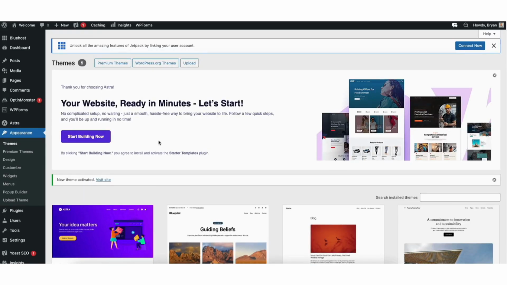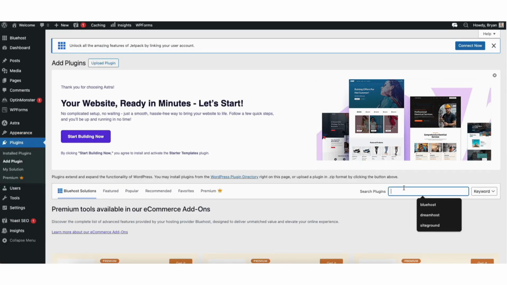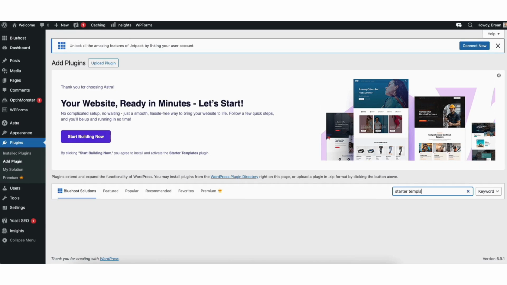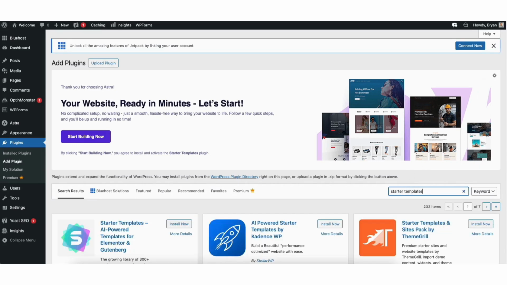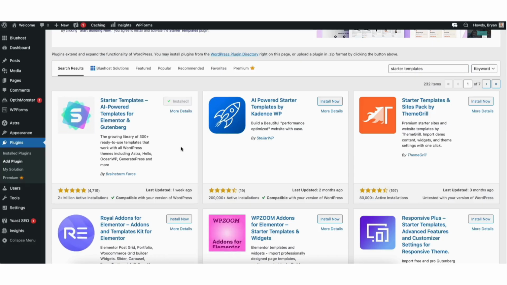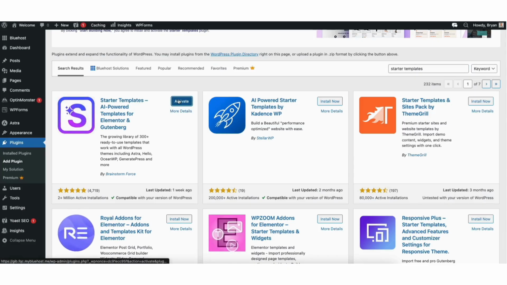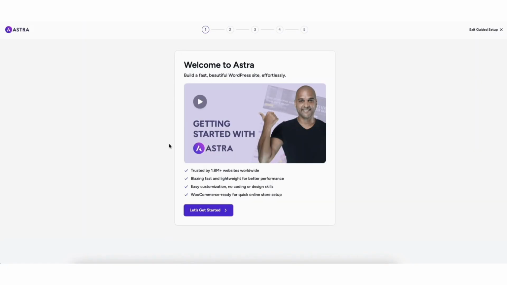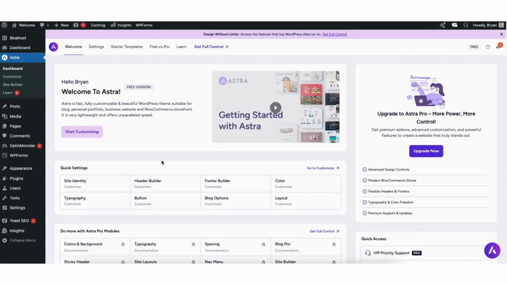Now, instead of building everything from scratch, let me show you how to import a professionally designed landscaping website in just a few clicks. Go to Plugins, Add Plugin, search for Starter Templates, click Install Now, then Activate. Once the plugin is activated, you'll land on the Welcome to Astra page. Click Exit Guided Setup in the top right.